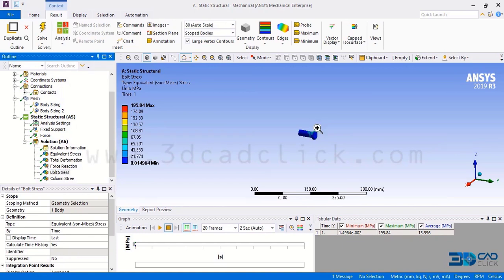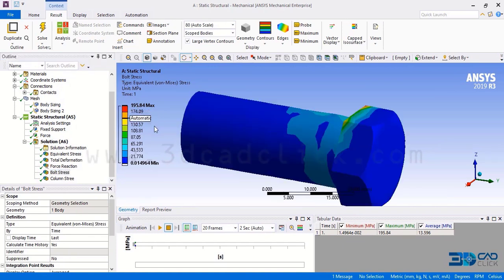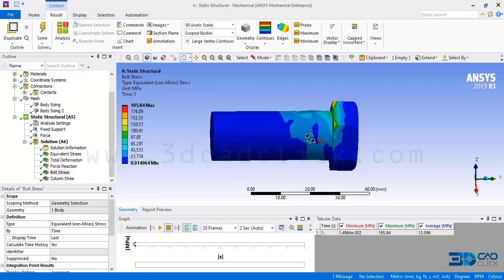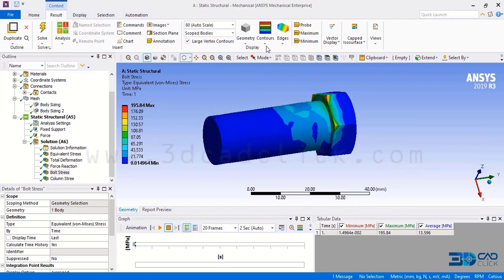How much stress is on this particular body? 195.84 Newton per millimeter square, that is megapascals. If you want to check at what location is the maximum stress, here in the result we can see that we are going to get the maximum and minimum.